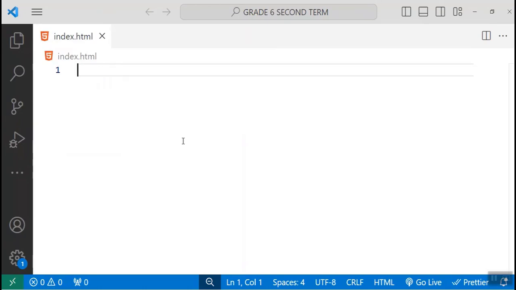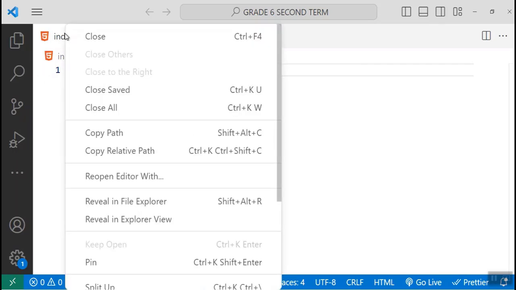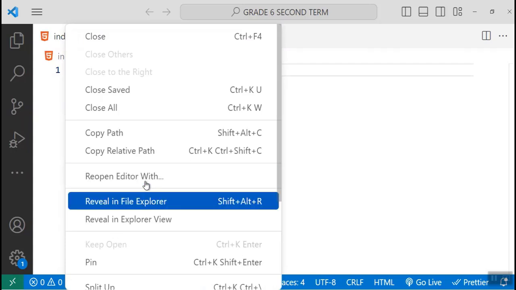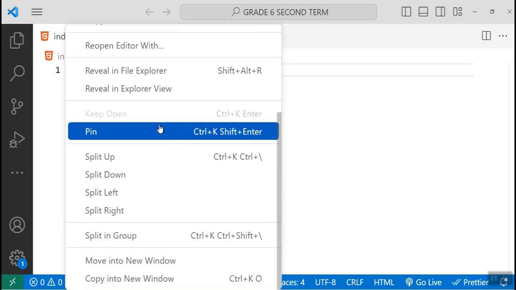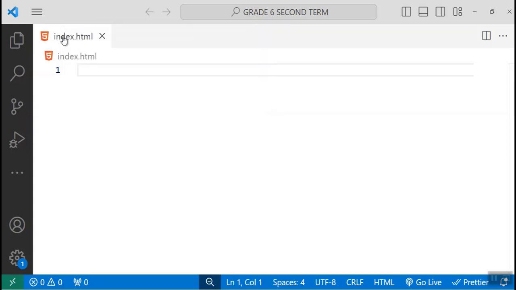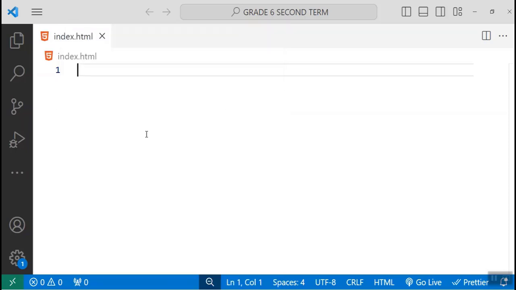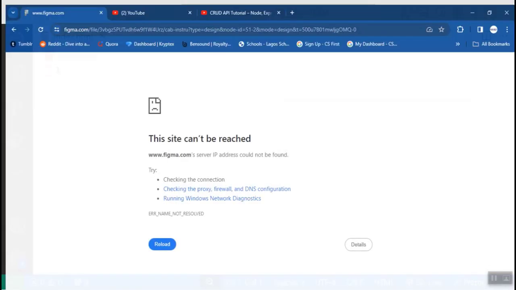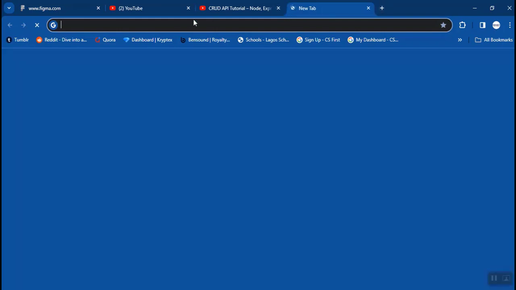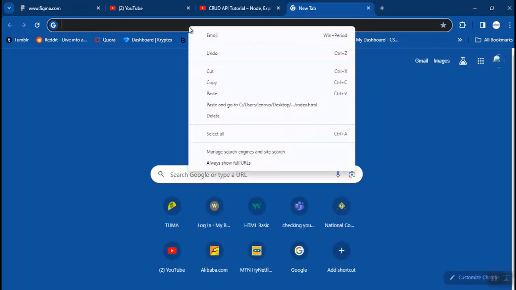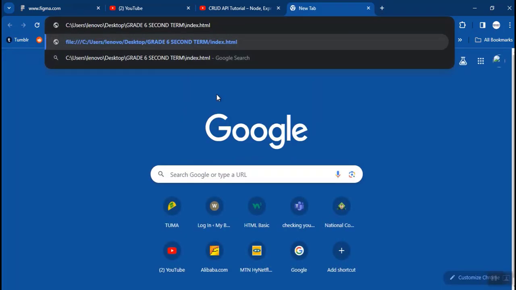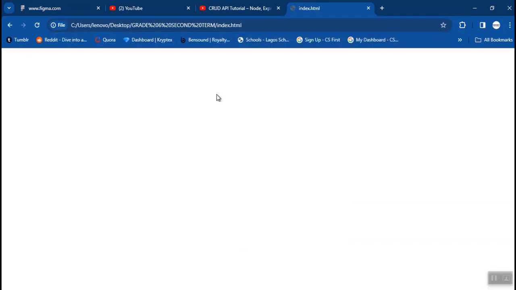So let me make it a little big so that you can see what we are doing here. But before I start writing, I would like to copy the path to this file that I've just created. So I will right click. Let me do that again. I will right click here, copy path, and then open my browser. I'm going to open a browser here. I'll paste, then I'll press the enter key on the keyboard.